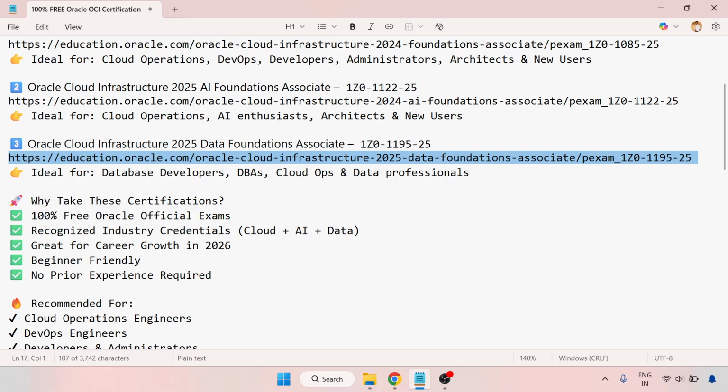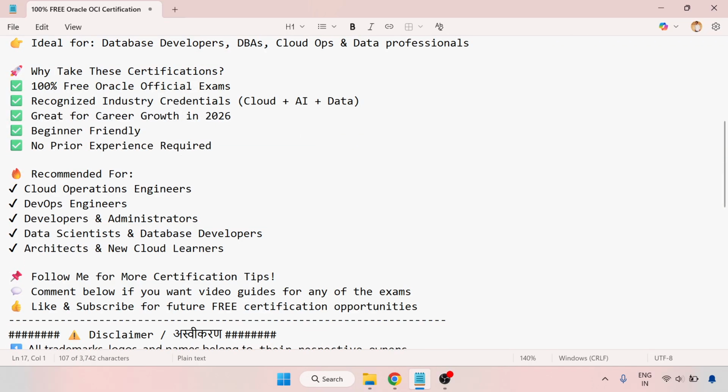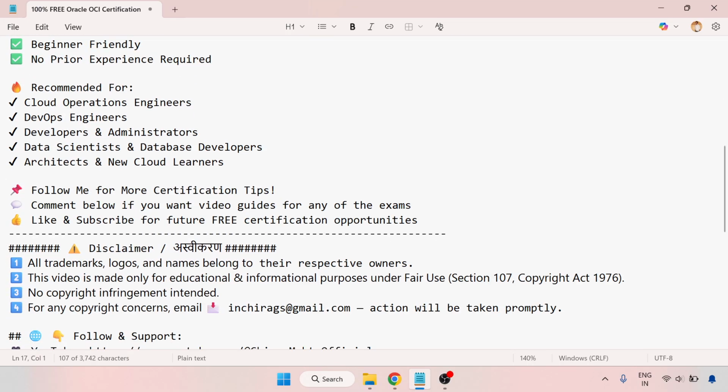100% free Oracle official exam, recognized industry credential in cloud, AI, and data. Great for career growth in 2026. Beginner friendly, no prior experience required. Recommended for cloud operations engineers, DevOps engineers, developers, administrators, data scientists, database developers, architects, and new cloud learners.